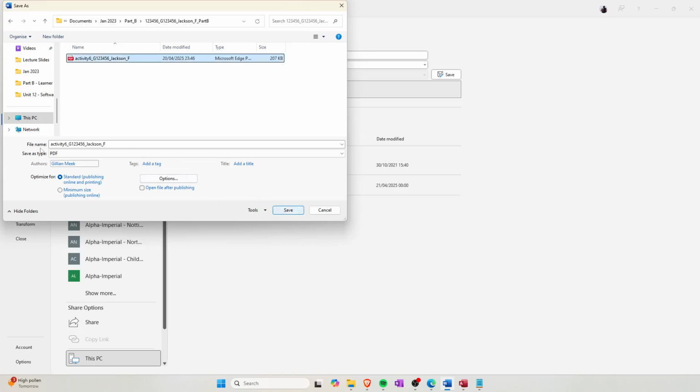Right, and that is the correct way to tackle part B, and you will get distinction.